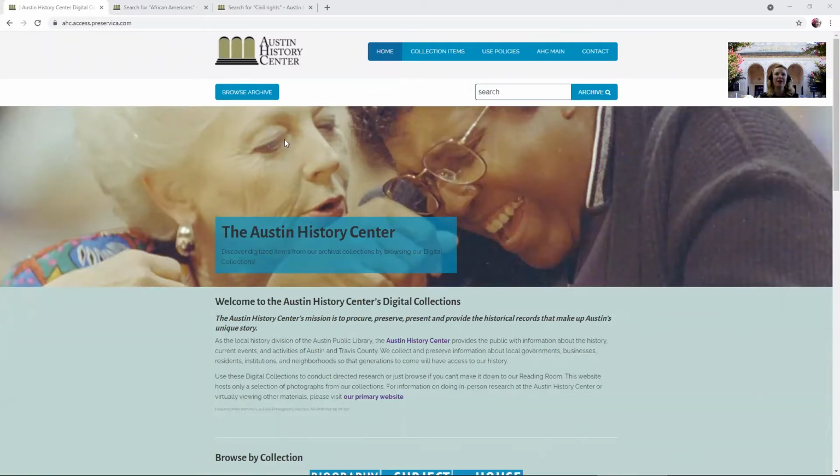Here we are at our homepage for our digital collections, and that address again is ahc.access.preservica.com. This is run on Preservica software. And you have several different ways with which to perform a search to look and browse through our collections. We have a text box here at the top to do a text-based search. You can hit Browse Our Archive.